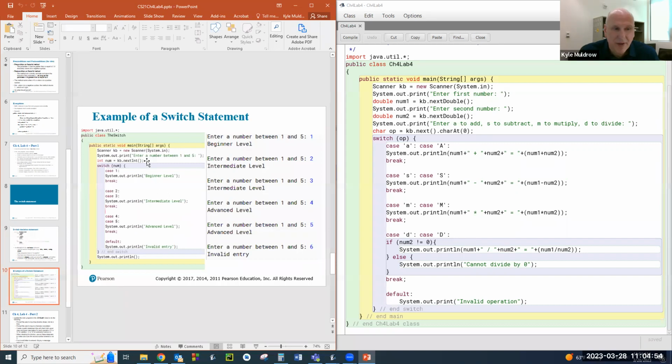Okay, here's an example on the slide. I asked the user to enter a number between 1 and 5. I store it in a variable called num, and notice I have switch num. That basically is looking at the value of num. If num is a 1, we say case 1, then print beginner level, and then break. We get out.